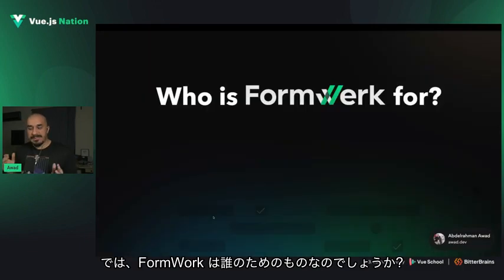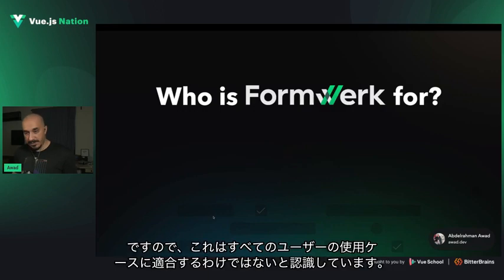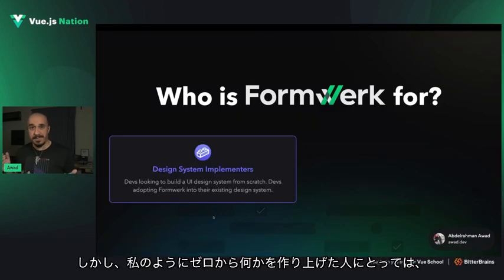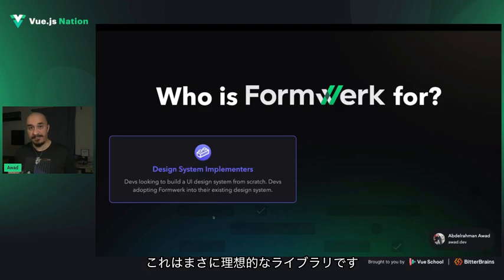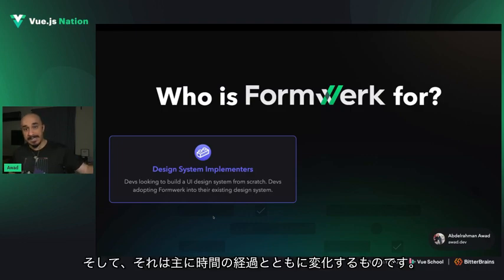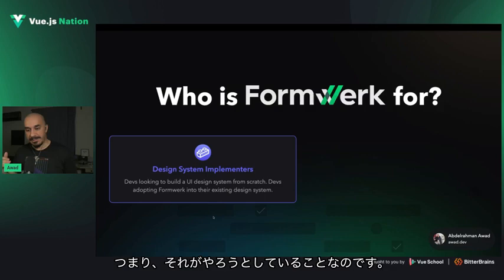So who is Formwork for? Who is the ideal user for this library? So we realize it's not gonna fit everyone's use case, but for people like me who build stuff from scratch, this is a really ideal library because it gives you just enough that you only need to write your CSS and your styling, and that's what we mostly change over time. We don't change behaviors a lot, but we change UI a lot. So that's what it tries to do.